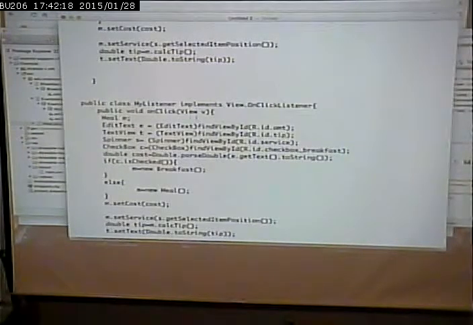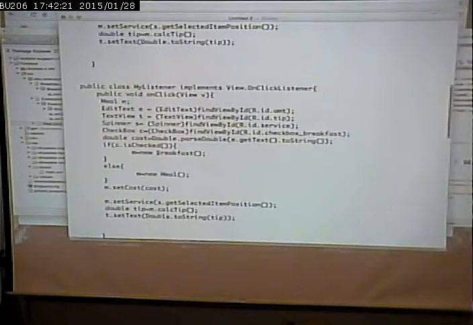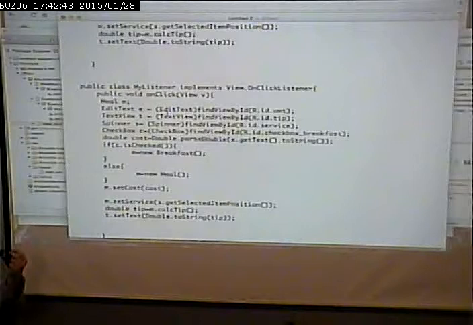It'll be the one on the breakfast. Why? Because an object is what an object is. This is a new breakfast object. Therefore, it uses the breakfast object version of the methods. So don't think that just because I declared the variable M as a meal, it's going to treat it just as a meal and use the wrong version. That's a breakfast object, so it uses the breakfast object's version of the tip calculation.